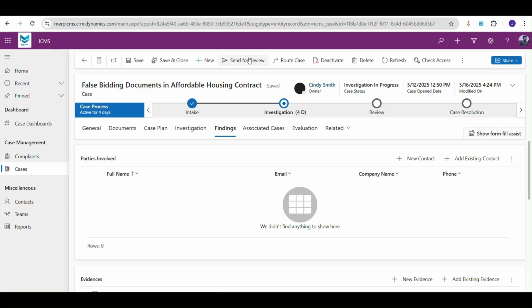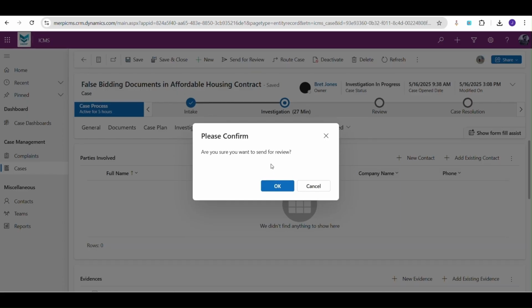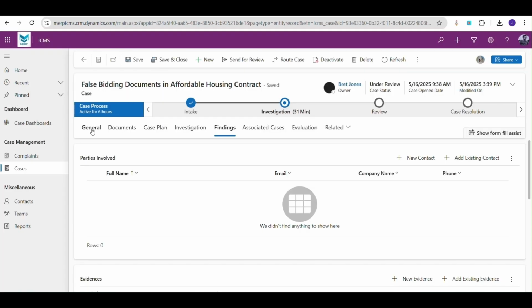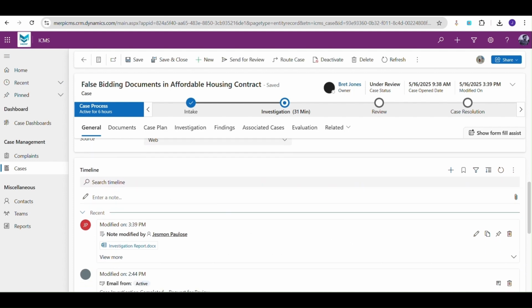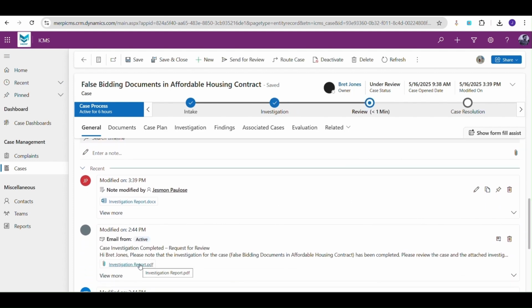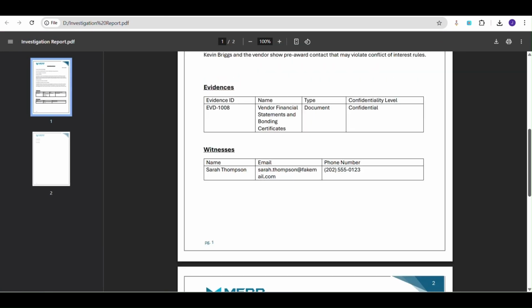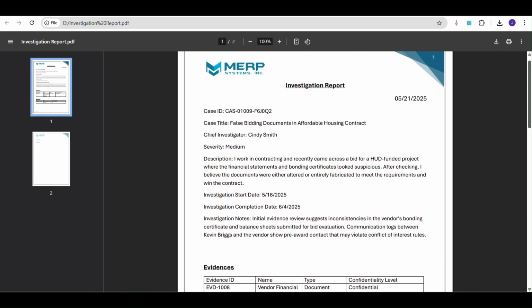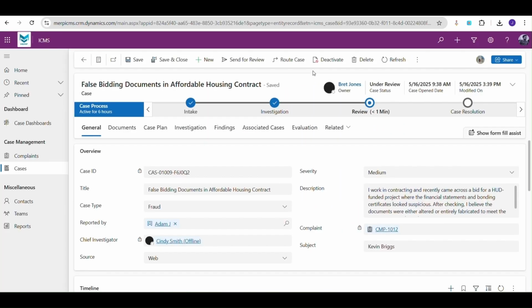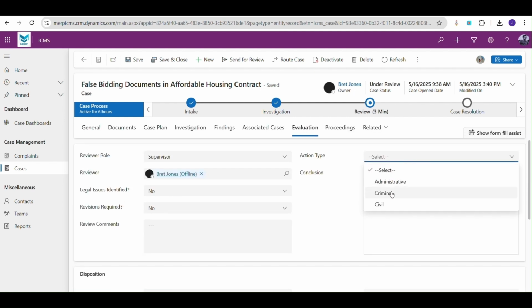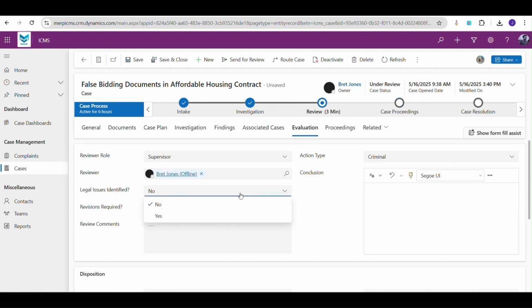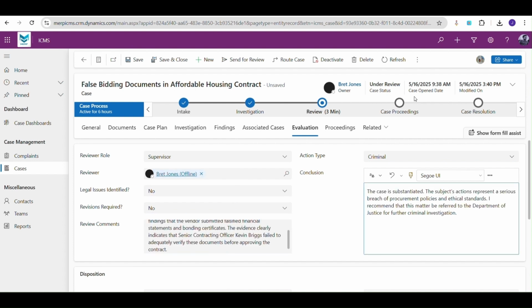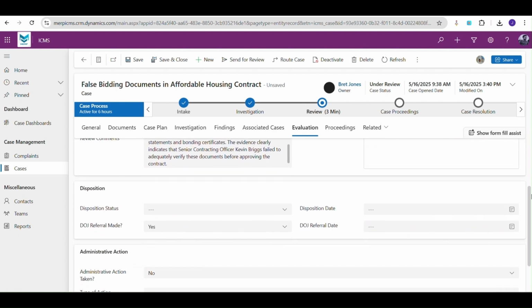Cindy clicks on the Send for Review button to forward the case to her supervisor for final evaluation. This action triggers an automated email to Brett Jones, the assigned supervisor, with the investigation report attached. Brett logs into the system and begins his review of the case details. He adds his review comments, selects the appropriate action type, and indicates whether any legal issues were identified. If necessary, he marks whether revisions are required and enters his final conclusion on the case.